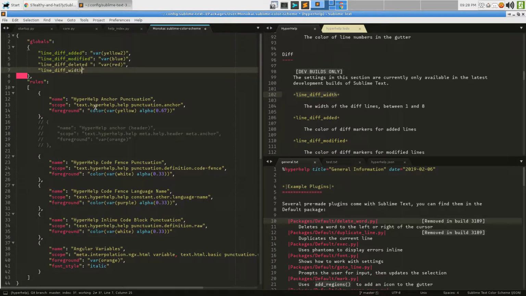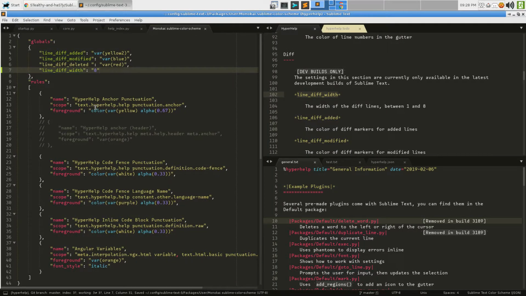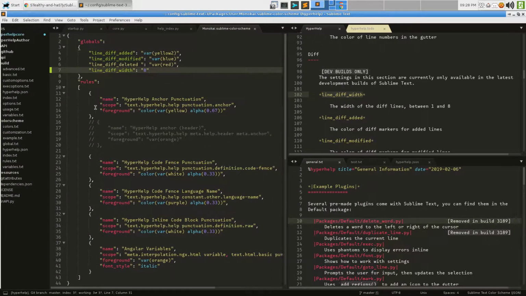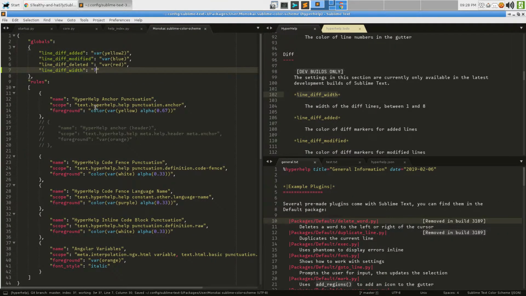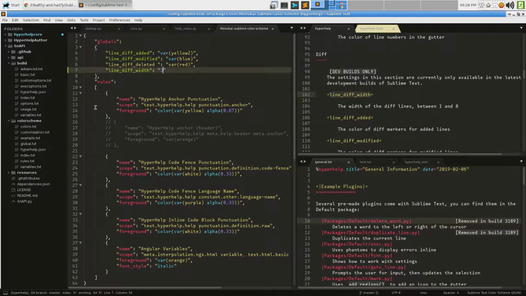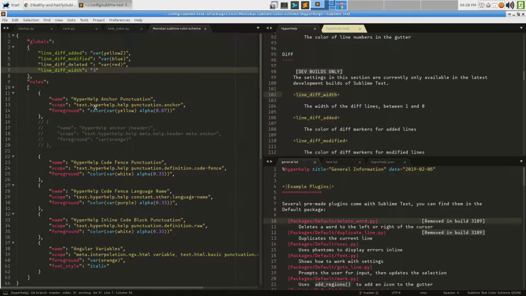Line diff width. And if I set that to, okay, it goes between 1 and 8. If I set it to 8, now I see it. Well, isn't that interesting? This, my friends, is how. Is there still something there? Yeah. Now it looks like it's not there, but it is. Not there, but it is.